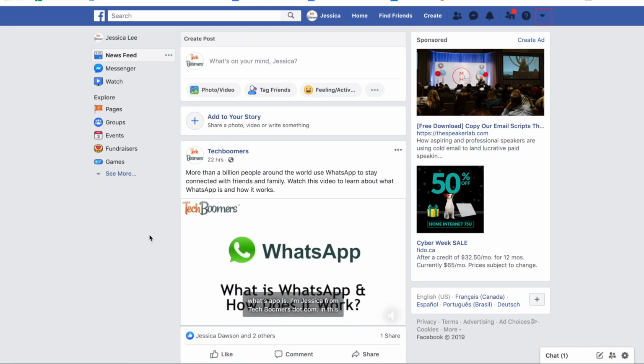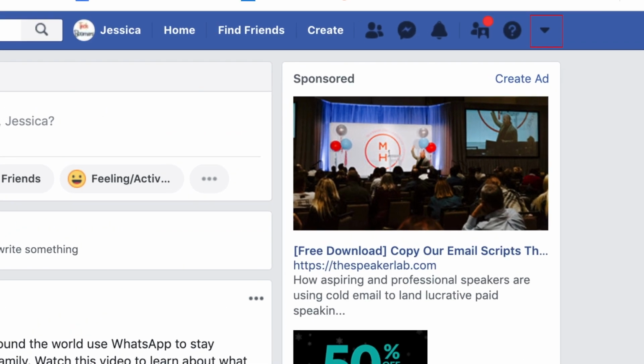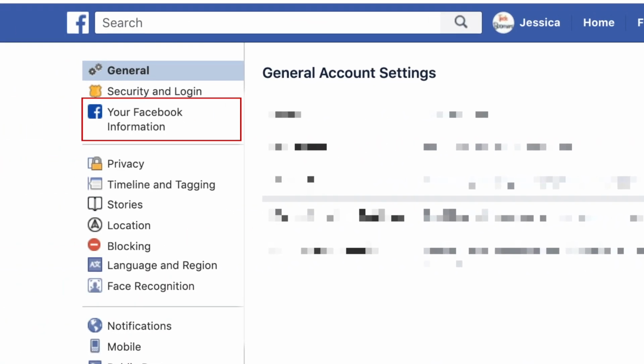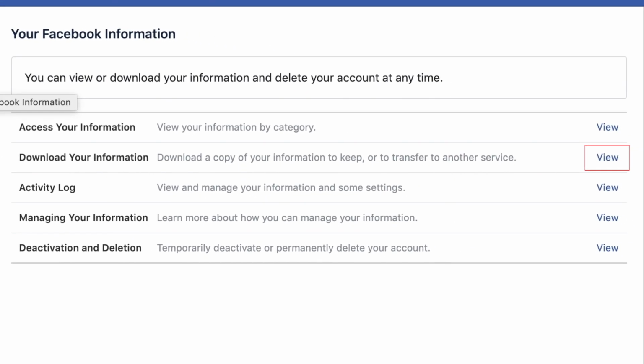To download your Facebook data for safekeeping, log into Facebook and click the downwards arrow in the top right corner. Then select Settings. On the left, click Your Facebook Information. Beside Download Your Information, click View.